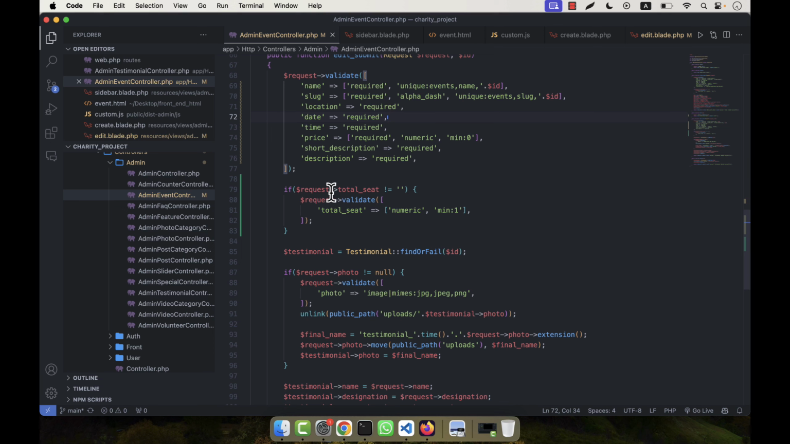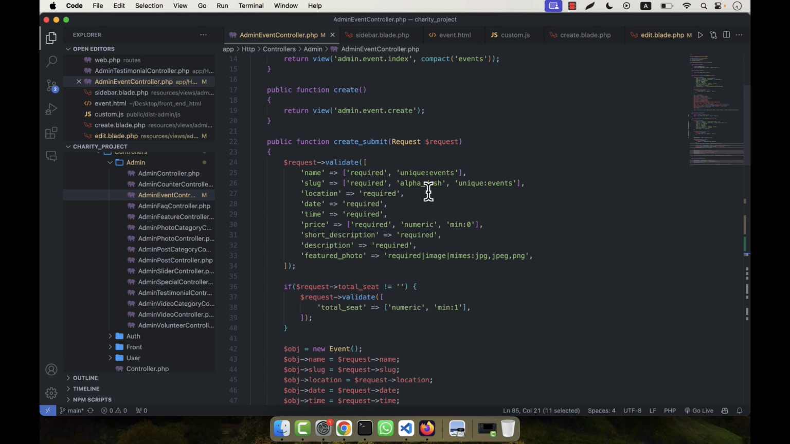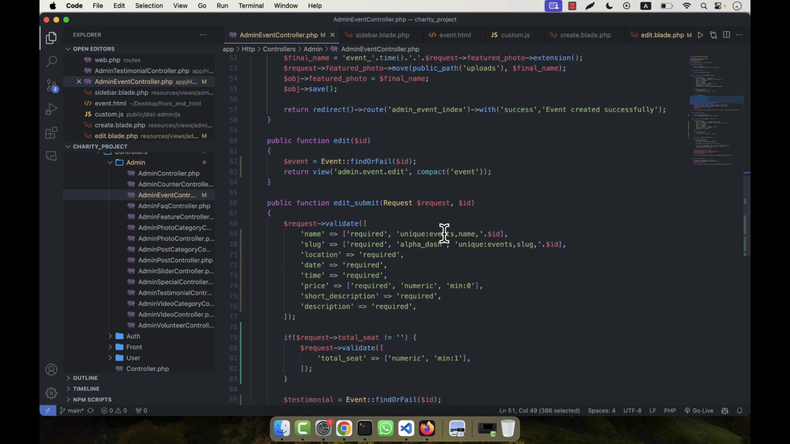So validate is if the total seat he edit as null not equal to 0, then I will have this one, total seat not equal to empty, then total seat equal to this one. And after that there is a testimonial. Here it will be event, and here if I go to the top you will see after that all are given like this. Here up to this it is needed.